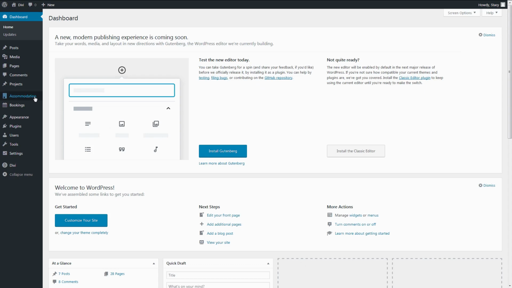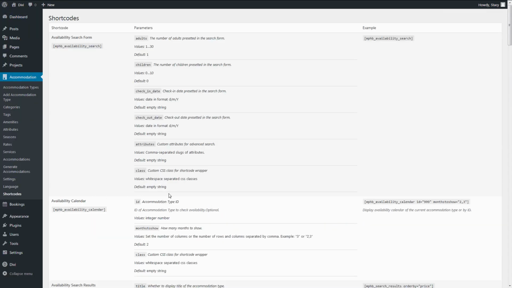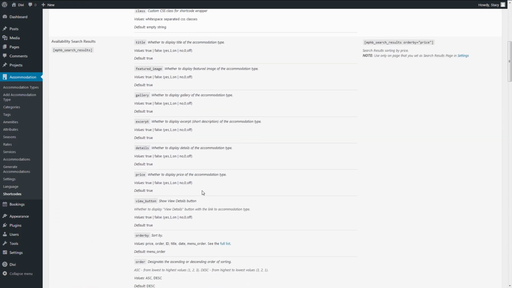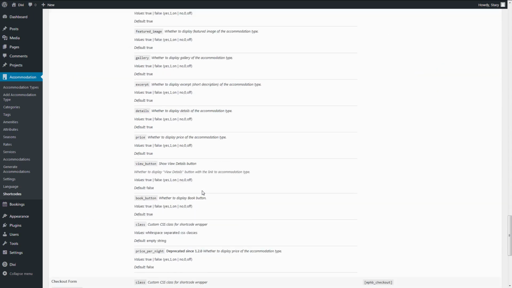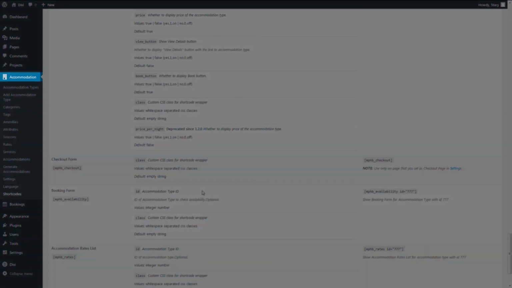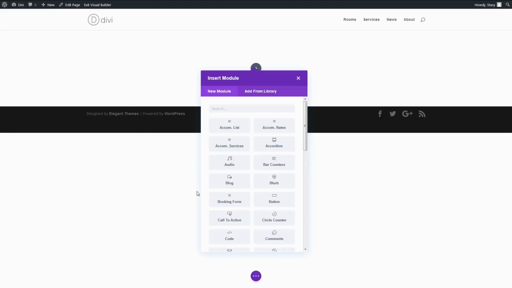Now, you should know that all the elements of our plugin, booking forms, calendars, listings, can be added to a page with a shortcode. All the shortcodes and their attributes are listed in Accommodation Shortcodes. The Divi integration allows adding some of these shortcodes through their visual interface. Let's have a look at the new modules themselves.